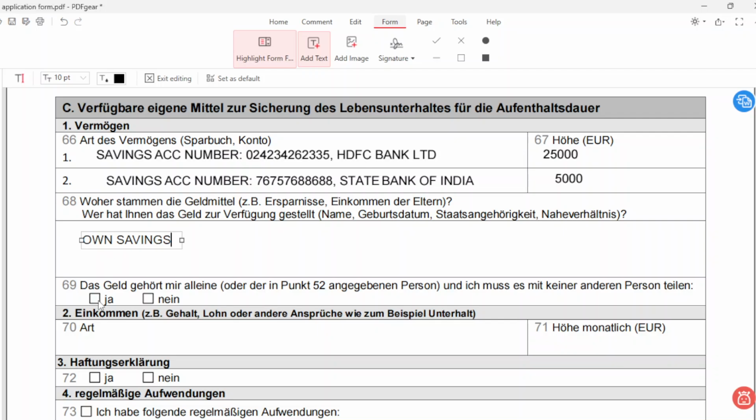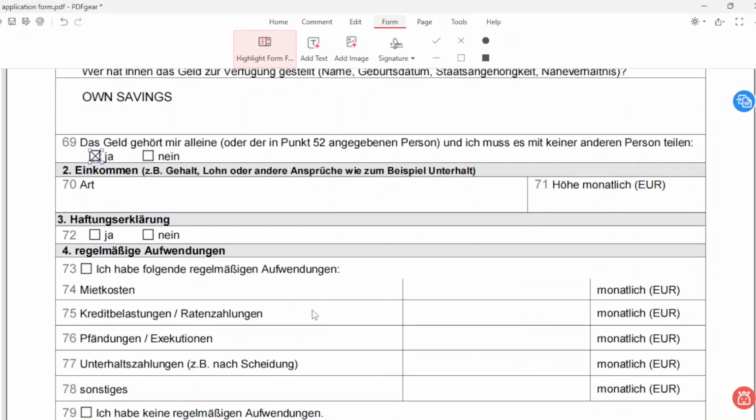Then comes whether the money belongs to me or the money belongs to my dependents. So that money should belong to you when you are applying, so you should mostly be selecting this case. If you have any income, you can write it over here.